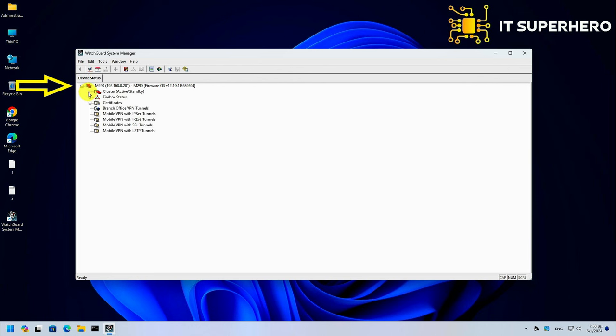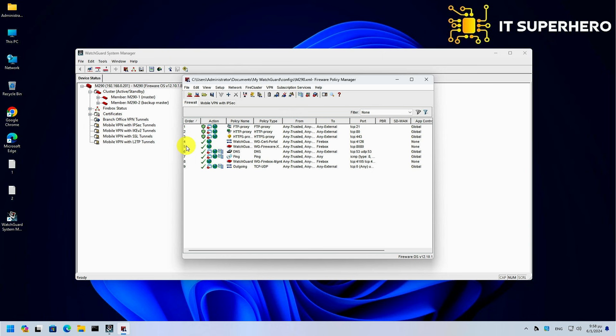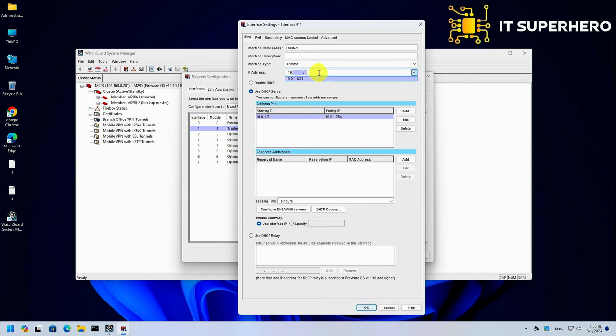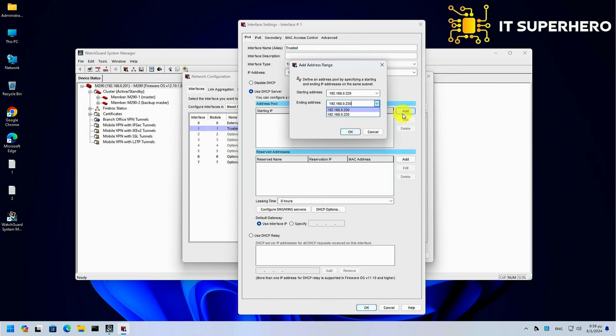Note that the device icon has changed and it now shows a two-device icon. Click the cross to see both cluster members. You will see the master device and the backup master. Open the Policy Manager again and go to Network, Configuration. Change the IP address of the Trusted Interface according to your needs. Don't forget to change the DHCP settings too.